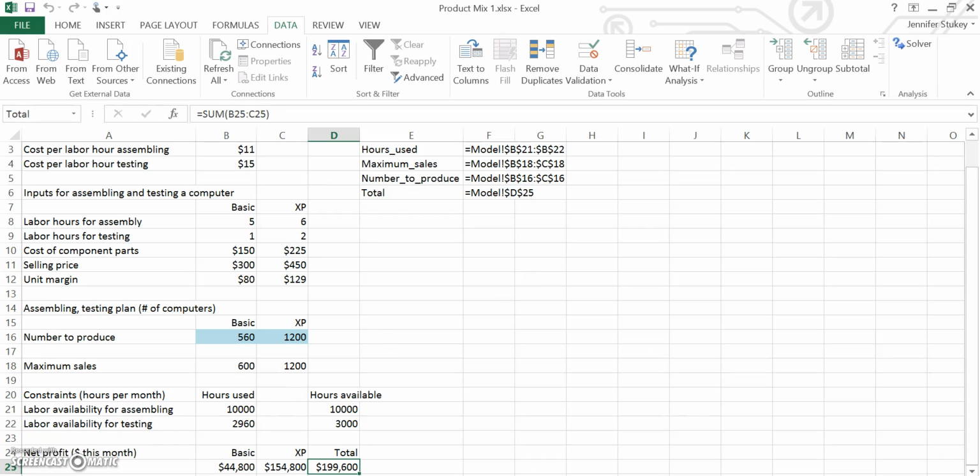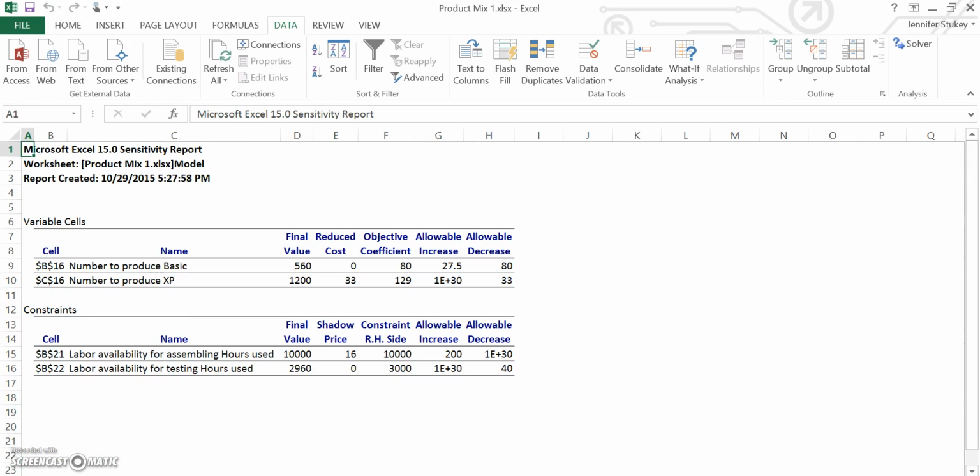And it puts a new tab in front of the old one, so go ahead and click on that new tab and we can see the sensitivity report for our model. Now the important question for you to know the answer to is, what is this model actually telling you? Well, it is telling you that you are going to produce 560 basic computers and 1200 XP computers.